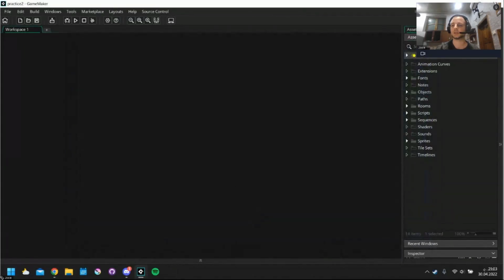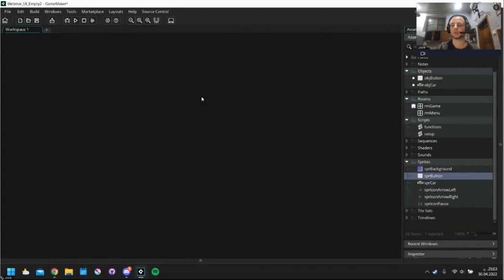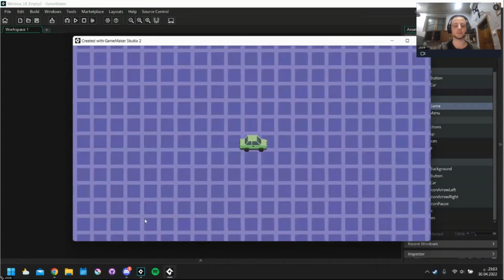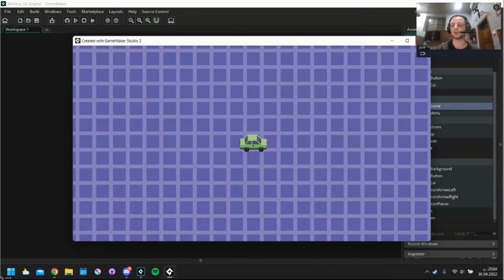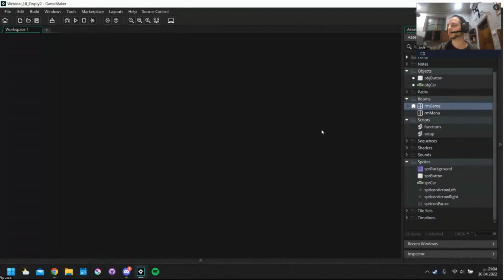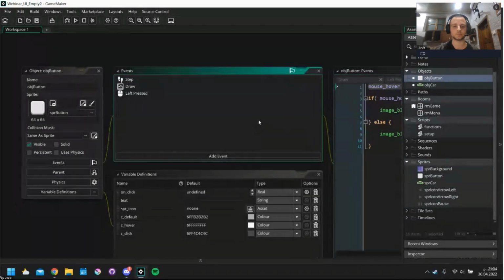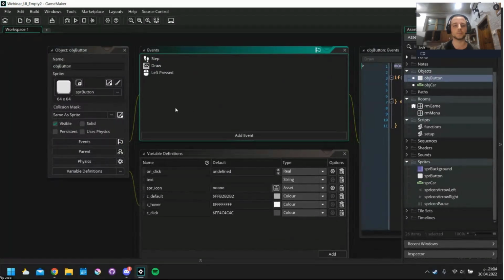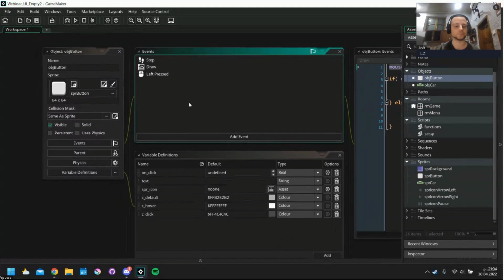I'm going to close this and go back to a bit of an earlier version of this project where the UI stuff is not in yet. If I run it right now, you'll see it's just the car driving. There's no buttons anywhere. We can't interact with it at all. So that's what we're going to do now. To start, I'm just going to show you the button object that's already in here. It's pretty simple and versatile as well.